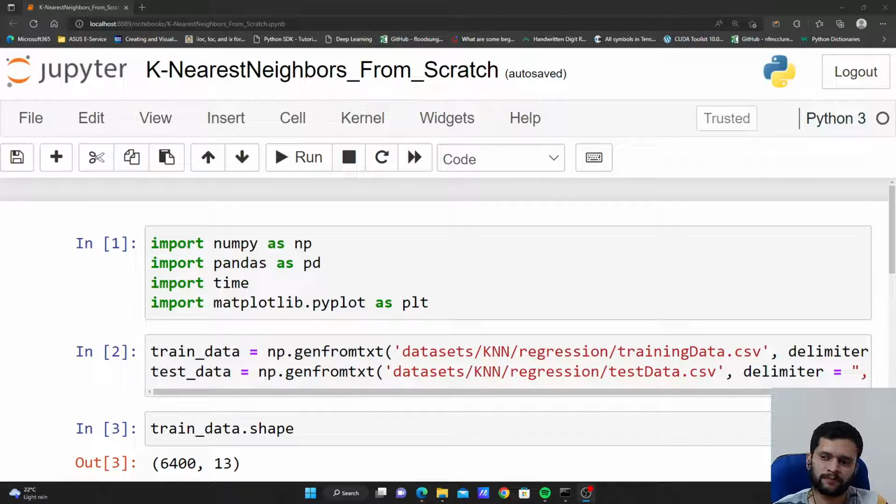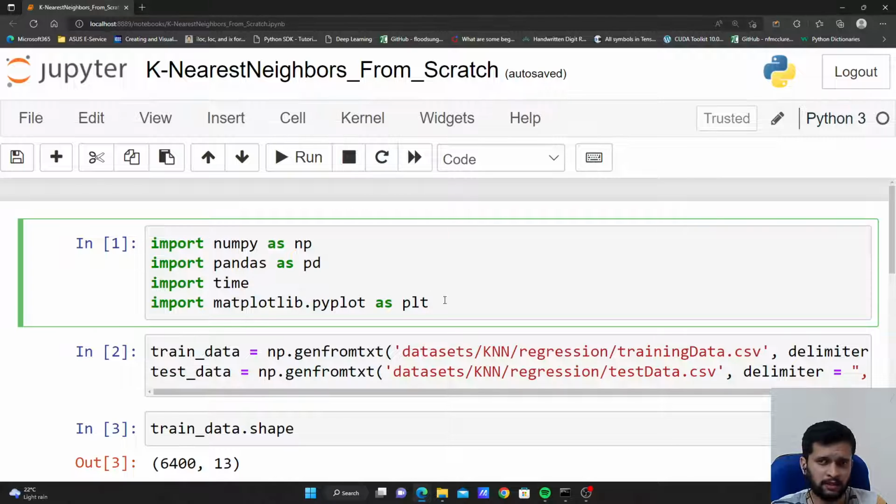Hello guys, welcome back. In this video, we will implement the k-nearest neighbor algorithm for regression from scratch. We will purely make use of numpy. I will not be using any machine learning libraries such as sklearn. So let's start. I have imported some of the libraries that I will be using.